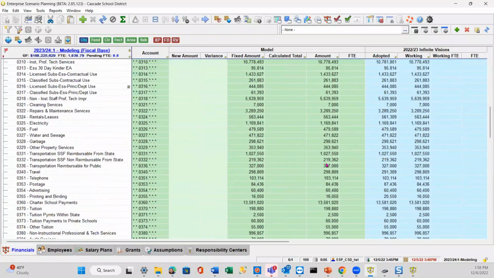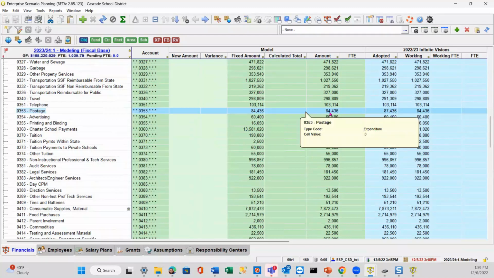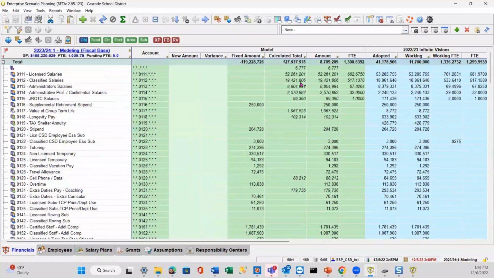Notice, let me go back down to these budget items here, these non-salary budget items like postage, it's in the fixed amount column. It's not a calculated column to get to the final amount column. Whereas the employees, actually there are other columns, but we don't show them by default, these are calculated, meaning ESP is calculating these based on the roll up from the employees, and there's no fixed amounts. These are strictly being calculated by ESP from the employees.